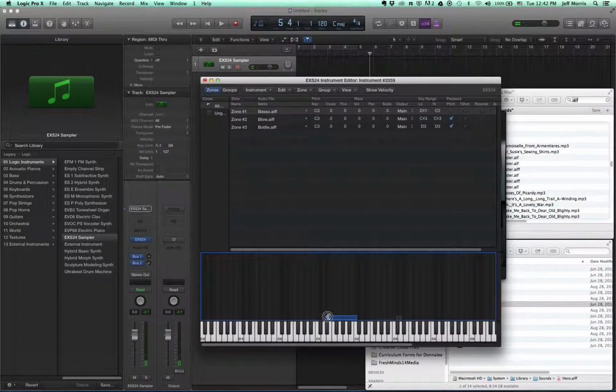But also, let's see, what if I wanted something in between? I wanted it to transpose, but I wanted to use this range of my keyboard to do it. So if I want it to transpose, I have to use a pitch.